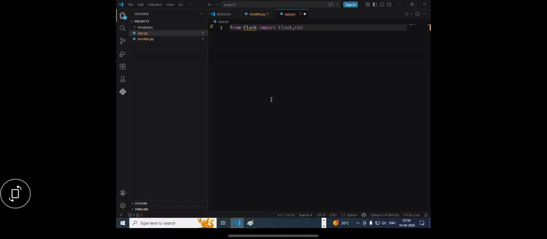What is the name of that? It is render_template. This is for rendering templates. And what is the next one here? Request. So what does request contain? Request parameters, input. Request contains input. And the next one is redirect, for redirecting. And the next one is url_for. So these are the functions.